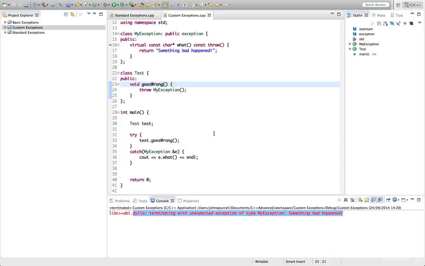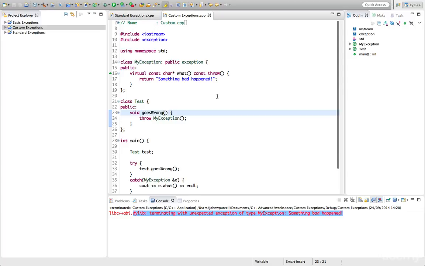Okay, so that's basically it for this tutorial. I'd recommend having a go at creating your own custom exception. You can try it with or without deriving from the standard class. Here we're not really making any use of it, but it's probably good practice to do that.